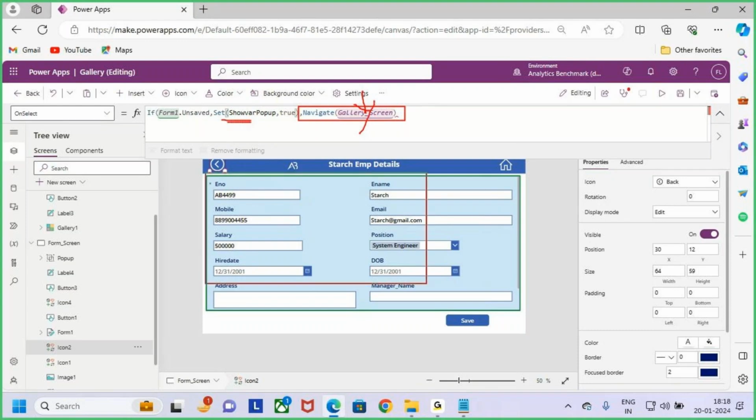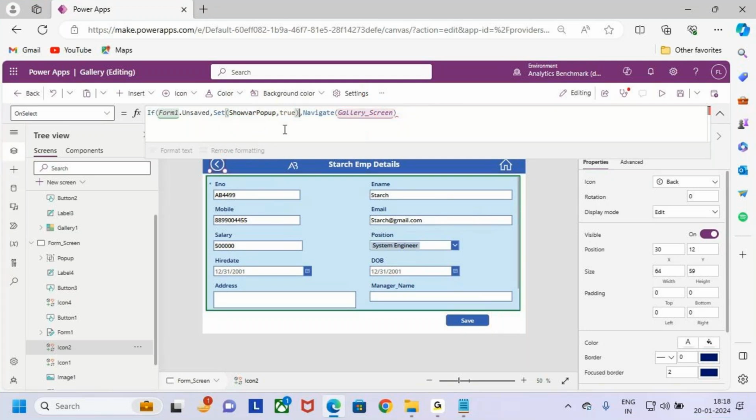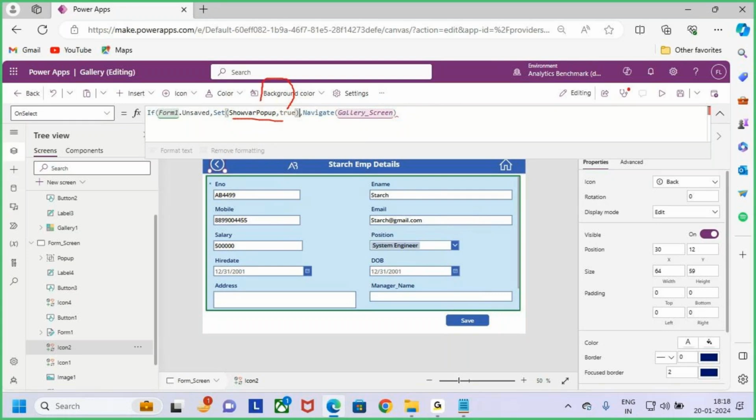When I declare this variable, if the form has unsaved data and I click on this back button, then I want to set one variable. What is that variable? ShowWarePopup. What is the value I'm assigning to this variable? True. So I'm assigning a boolean value, a true condition. Now this variable is holding the value true.